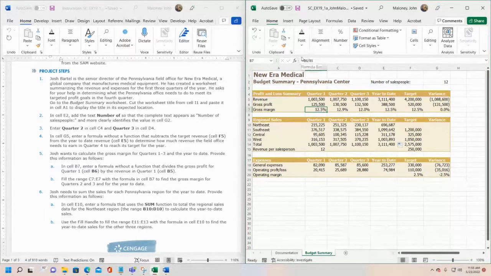Okay, and they wanted a formula without a function. So look at the formula I already did. It's equal B6 / B5. That's without a function, but you're dividing. So what it means is equal B6 divide by B5. So you're taking this number and dividing it by this number, and the result is 12.5%. But remember, we didn't type the 12.5%. We have a formula. Okay, done. So that was 5A.